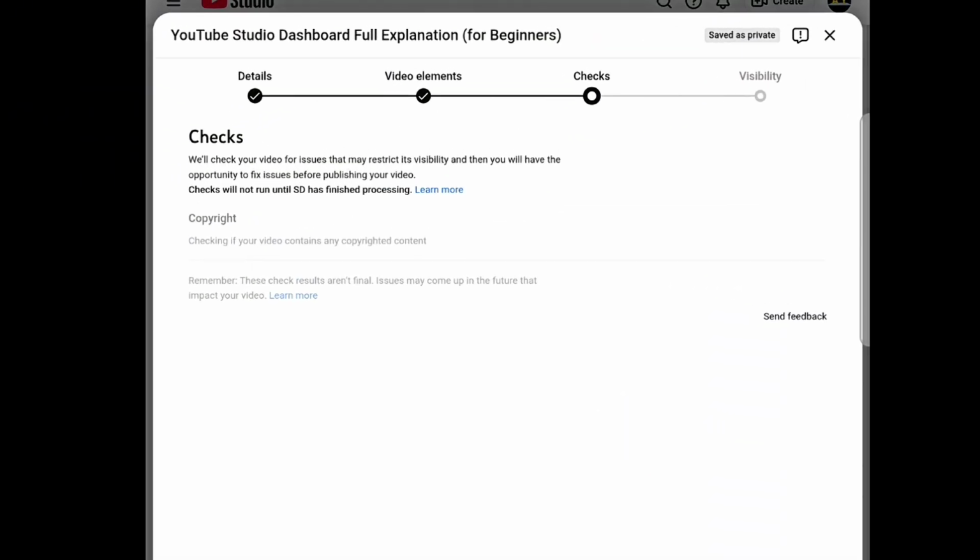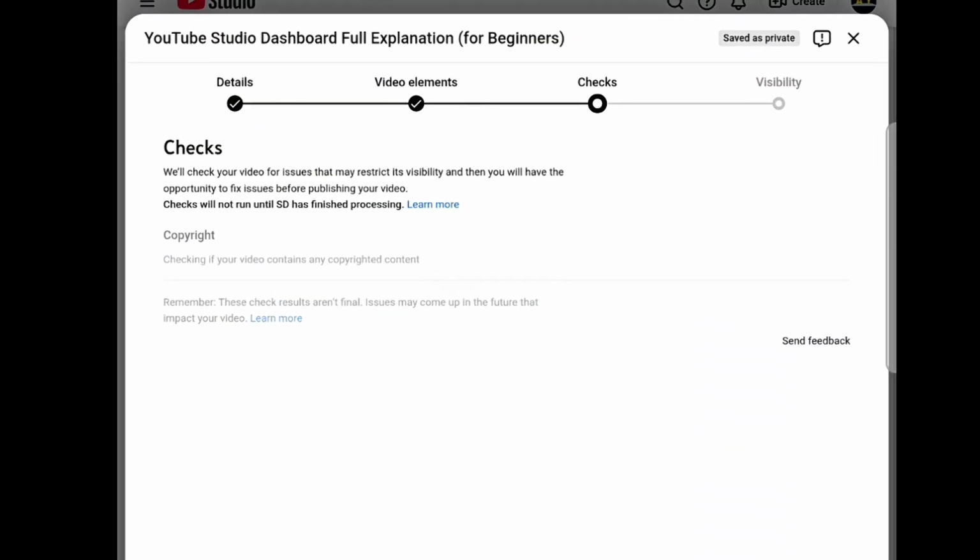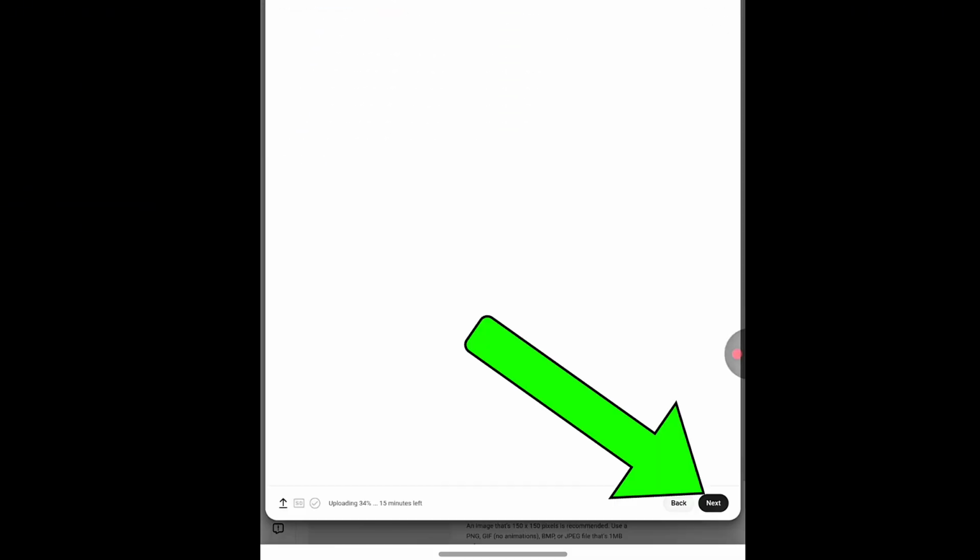Third section, Checks. Now we are on the third section, Checks. Here, YouTube checks your video to make sure there are no copyright issues. If everything is fine and you see a green check mark, your video is clean. Then, click on Next.